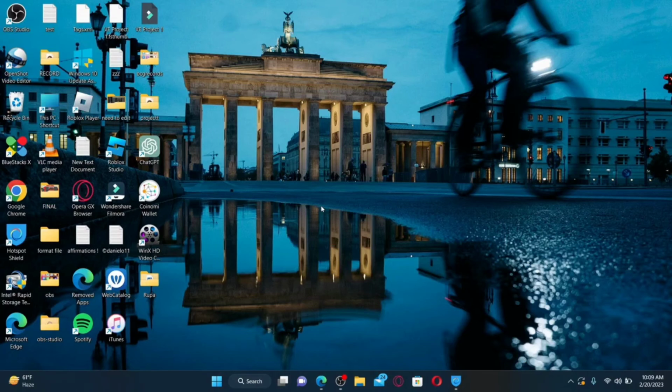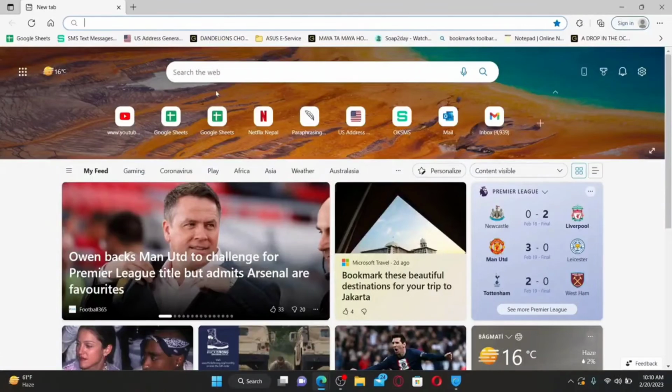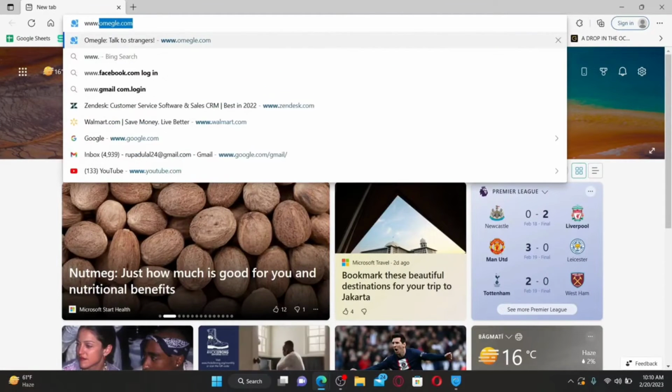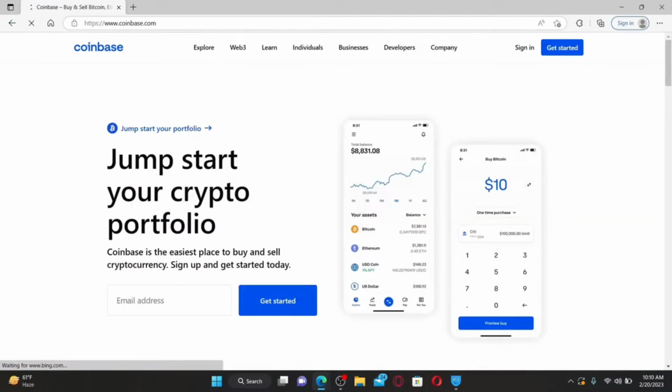How to log into your Coinbase account. You can easily log in and access your Coinbase account if you've already signed up for Coinbase. Simply open up your Coinbase application on your mobile device, or if you are doing this on a computer, you'll need to open up a web browser. Now, in the URL box, type in www.coinbase.com and press enter on your keyboard. You'll be taken to the official web page of coinbase.com.